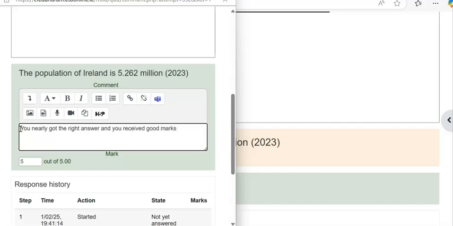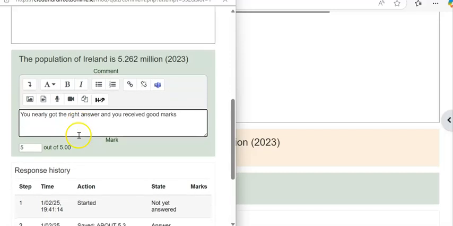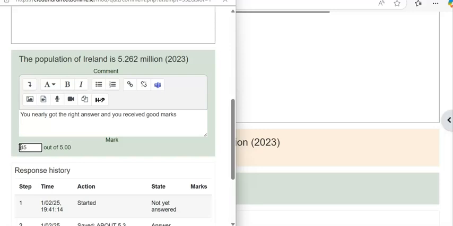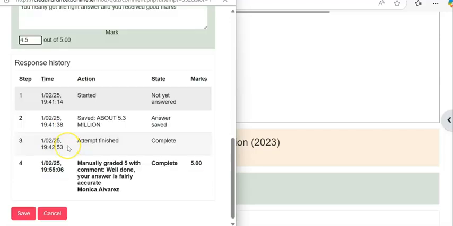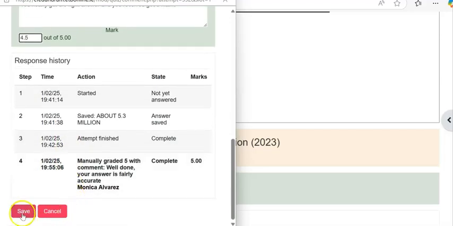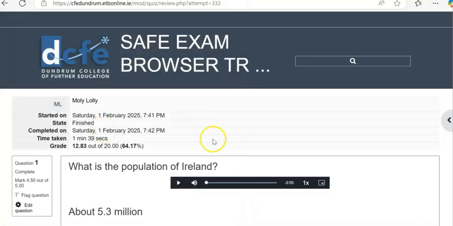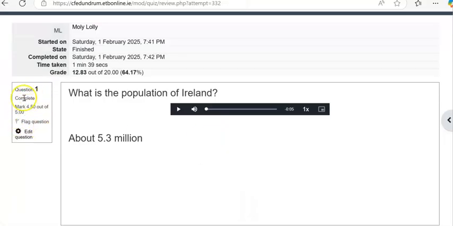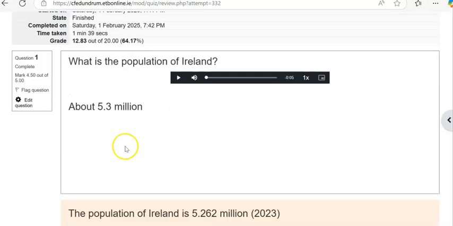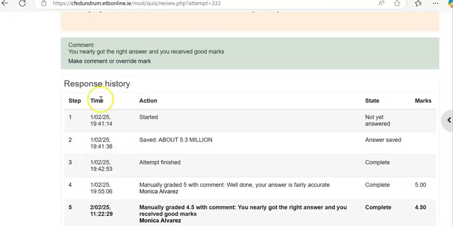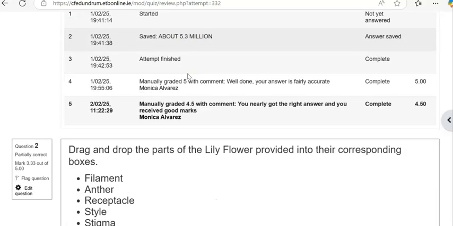So effectively you can change what you say here anytime. You can override the mark, say if you want to give them 4.5 instead of 5, then that's fine. All you have to do then is click on Save Changes. Okay? So now the mark appears as 4.5 rather than 5. And your new comment is there. You can do this anytime. You can change your mind anytime.